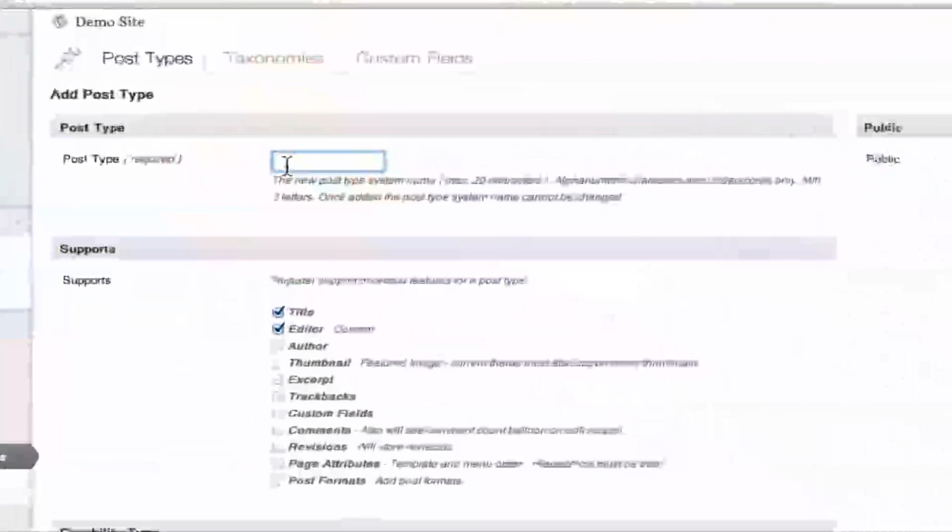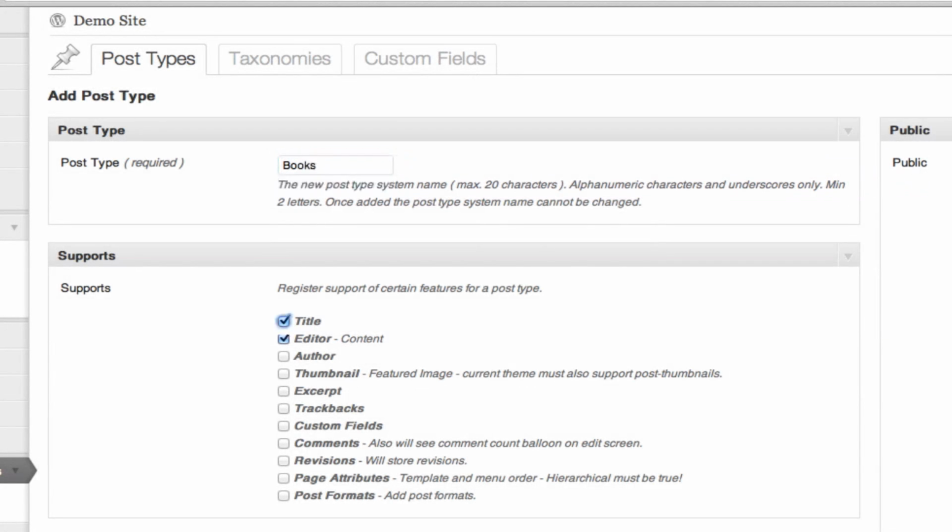First, we'll name the custom post type. In our case, it will be Books. Underneath the name, there's a list of things that this particular custom post type can support. The first is a title, and we're going to use the post title as the title of our book. The second is the editor. The editor is the visual editor that we're all familiar with in WordPress, in which you type the information for pages and posts. It has the nice toolbar on top with the bold and italic buttons.